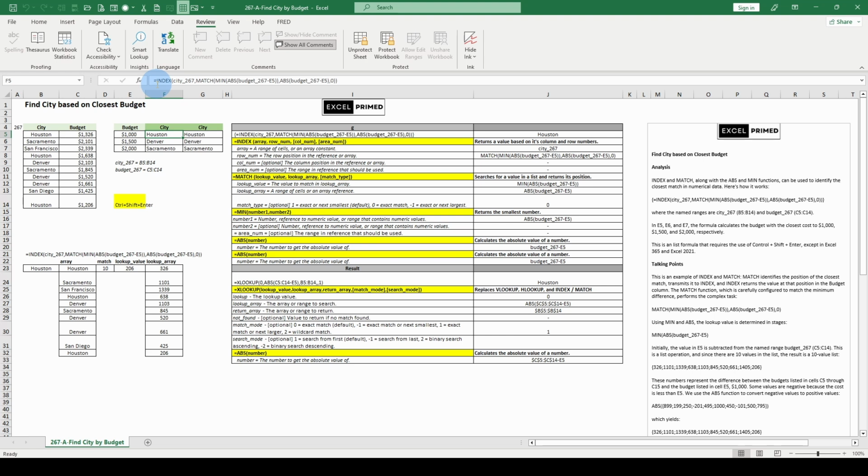We're going to look at this index based on city. Here's our named range, city 267, B5 to B14. We're going to match. We're going to find the row. But within match, we can mess around inside a match to narrow this down. And what we did was we're going to use the min and the absolute.